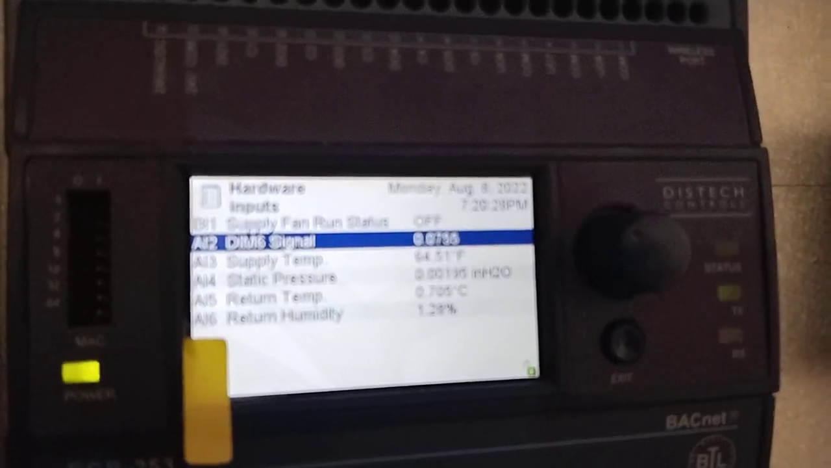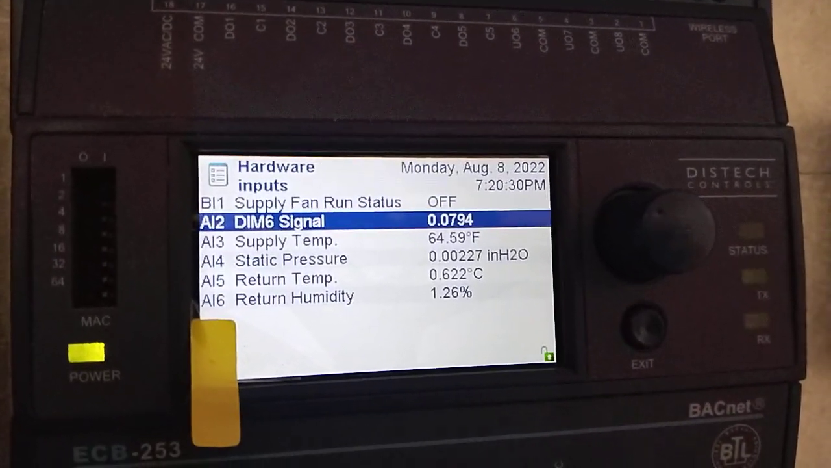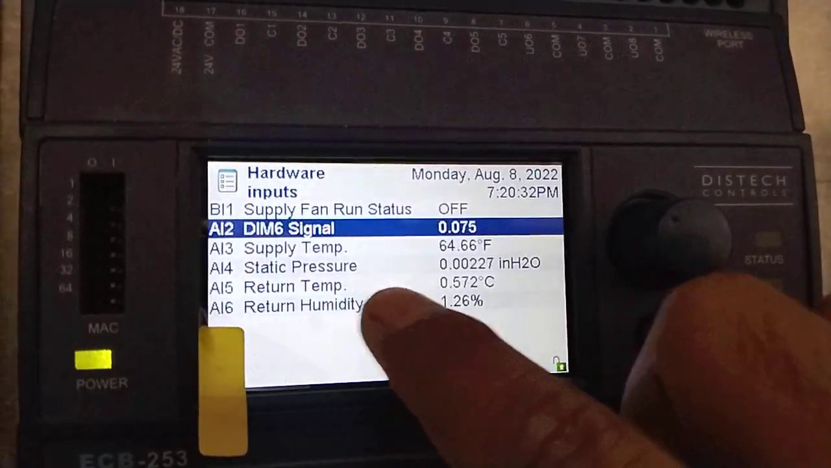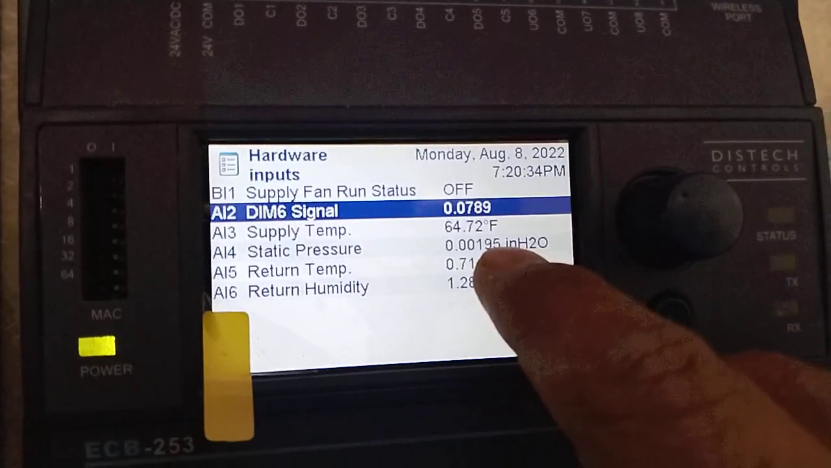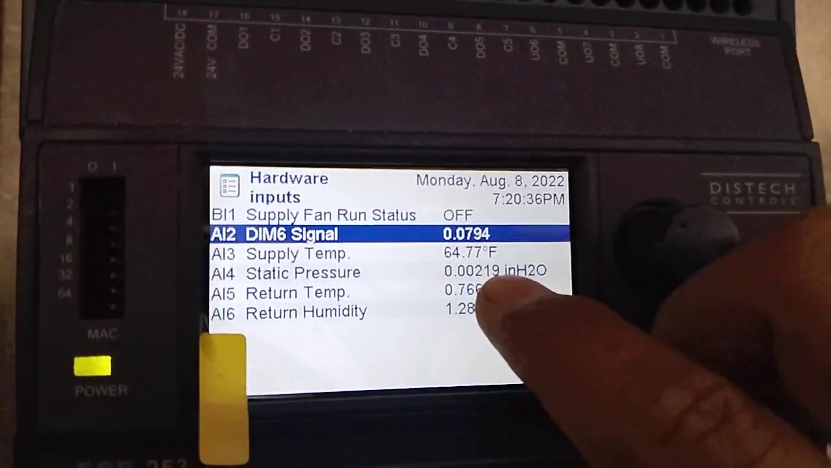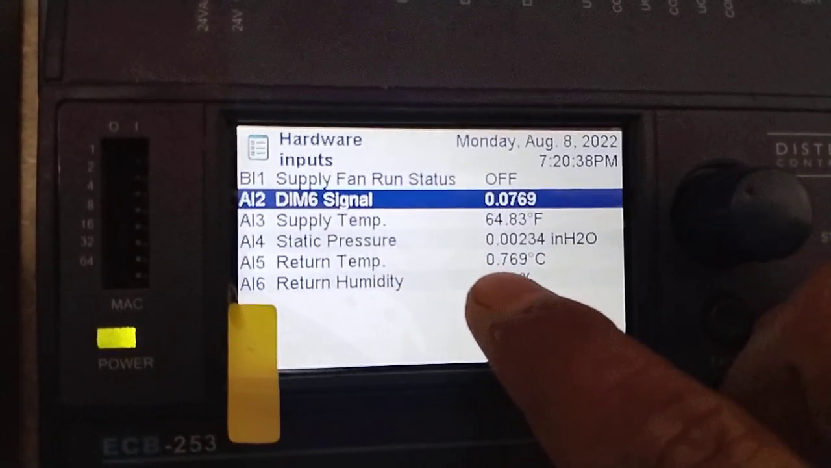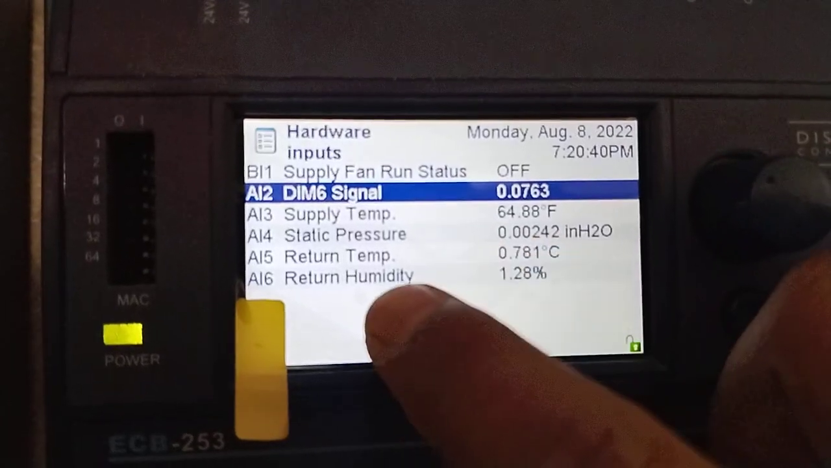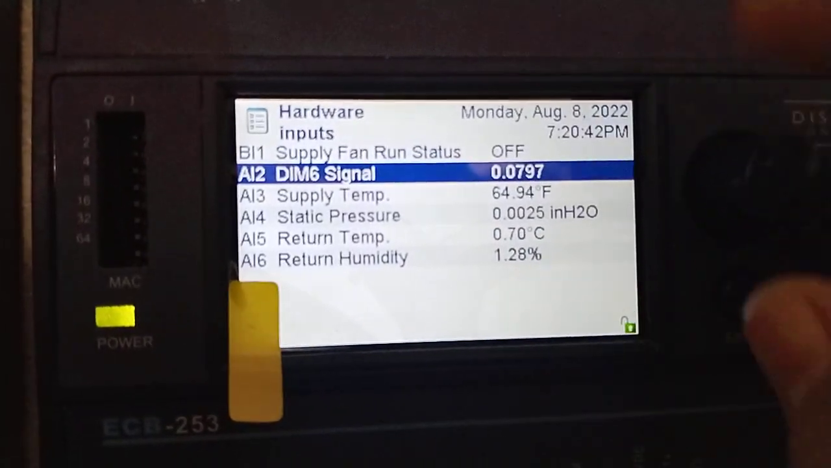Supply temperature is in Fahrenheit. Fourth is the static pressure. You can see the pressure now. Pressure is very low because the AHU is off now. Then return temperature, and return humidity 1.8.